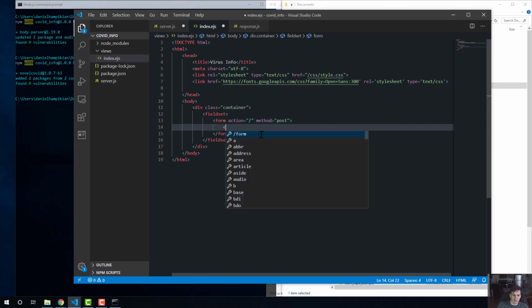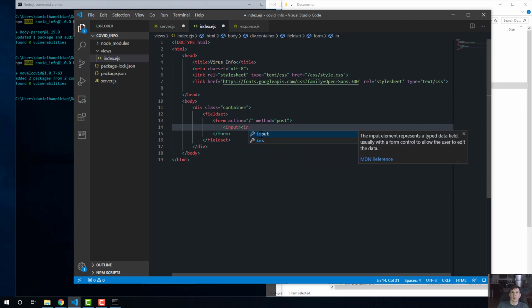Alright, in our form we'll have two inputs. The first one will have input name, give state. This is where they'll enter their state. Type, it's going to be text. Let's give it a class that we can specify the format in our CSS. We'll call it state input. And let's make a placeholder. Enter a state.